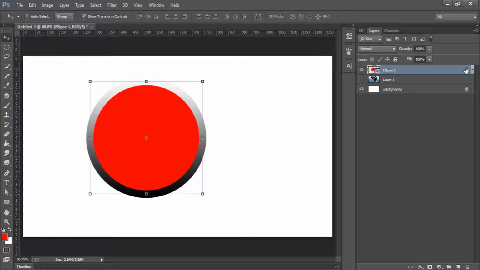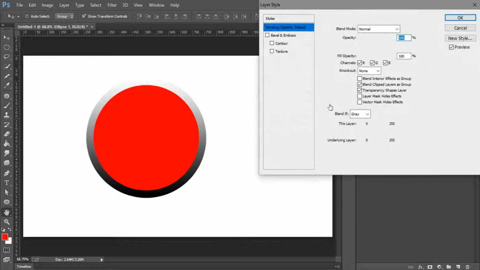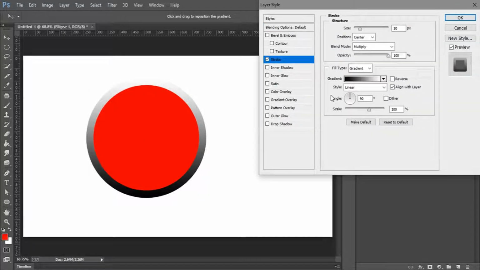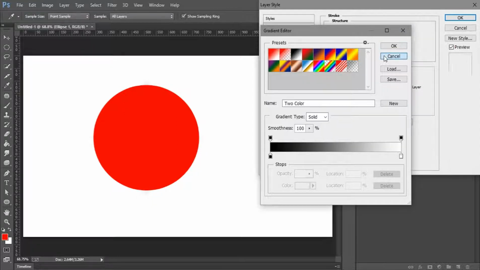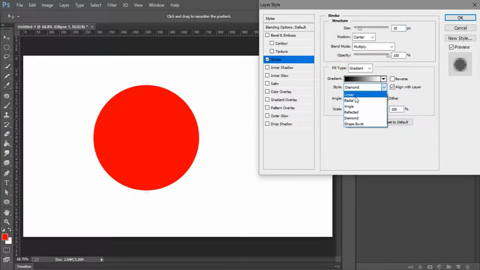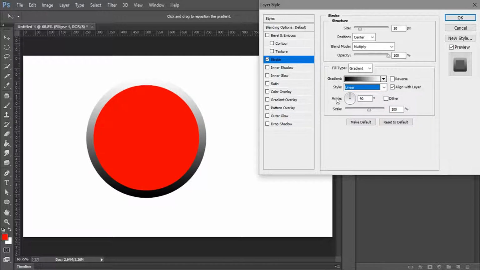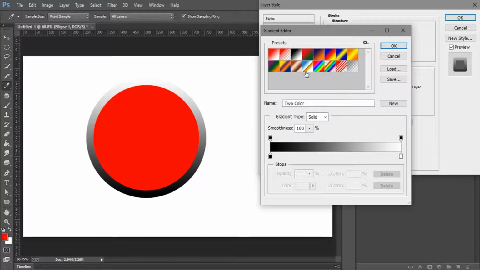So let's double click to bring it up. Now I'm going to set it to the diamond shape. This is not showing because of our white background. So let's just leave it as linear, sorry. So basically that's it. You could click on this gradient over here, then here you can make a few changes.